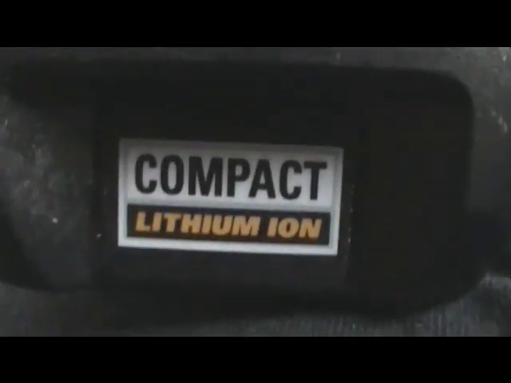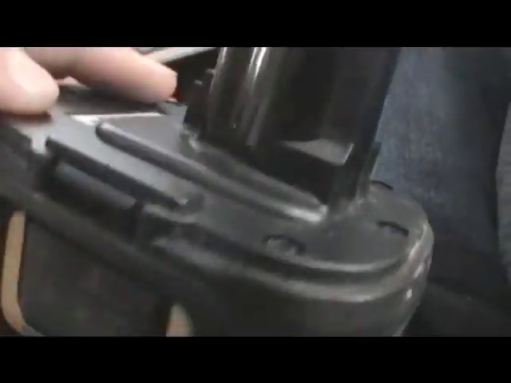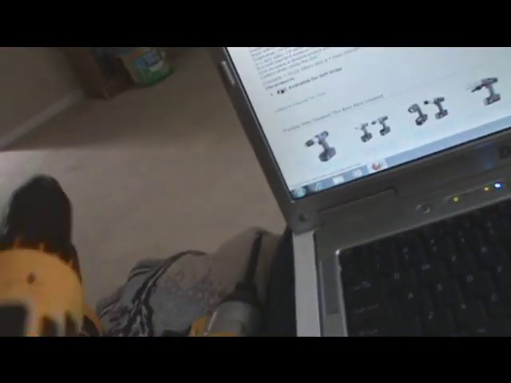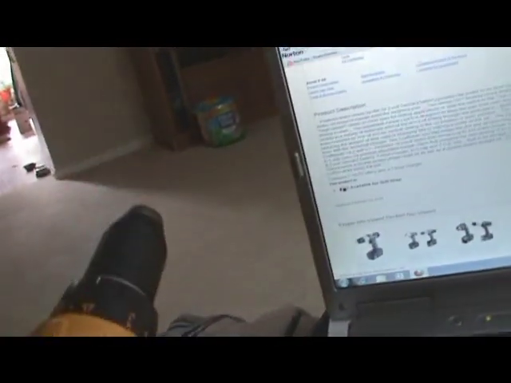So I'll take this off. And of course, the one thing that makes the Dewalts awesome is that they're compact lithium ion. So that's always good to have. The Craftsmans are definitely not as compact as the Dewalts. So there's another defeating purpose right there.